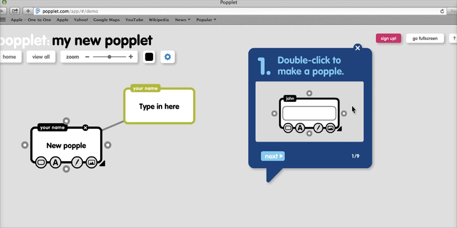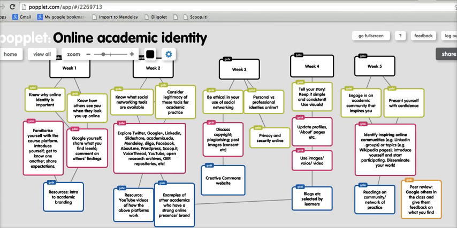I'm going to take you into my signed in Popplet where I have created a storyboard already for a course called Online Academic Identity. Don't worry if you can't see all the text on the page. I'm going to zoom in and take you through it, but for now I just want to show you the basic elements. Across the top I've got the weeks, and you can see it's a 5-week course.